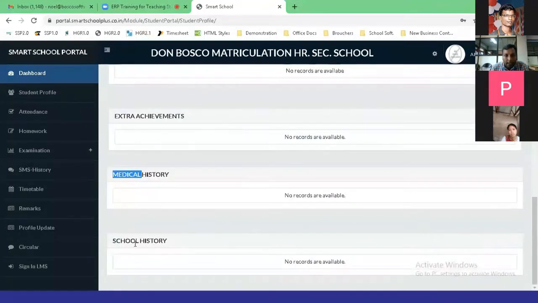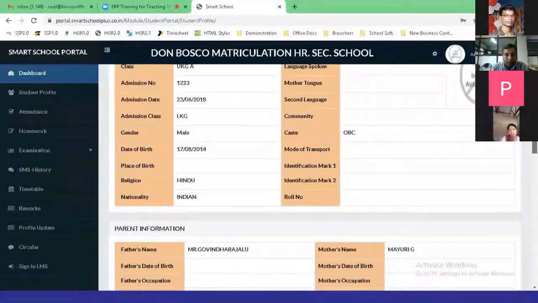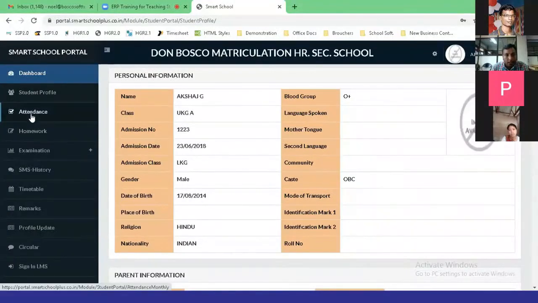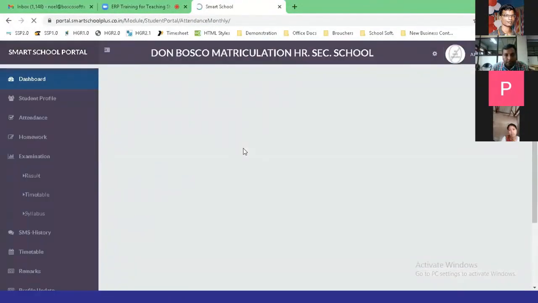So that is one thing. And the complete history, starting from the admission number the student got until the TC, everything can be seen here. The complete history can be seen here. Next we go to the attendance. So here we have the attendance.